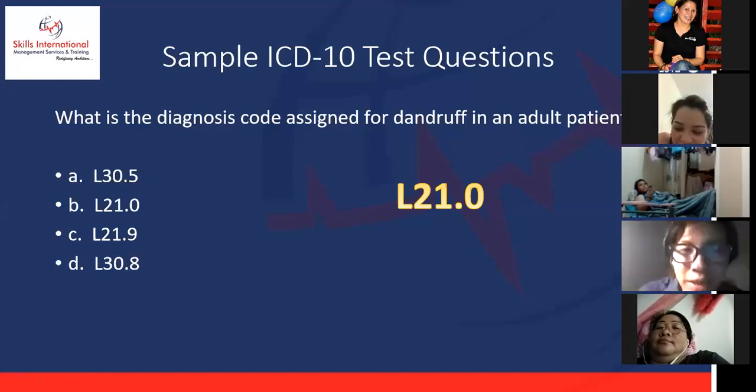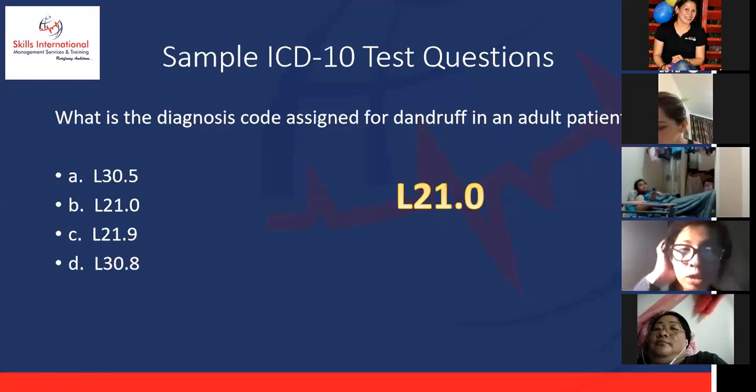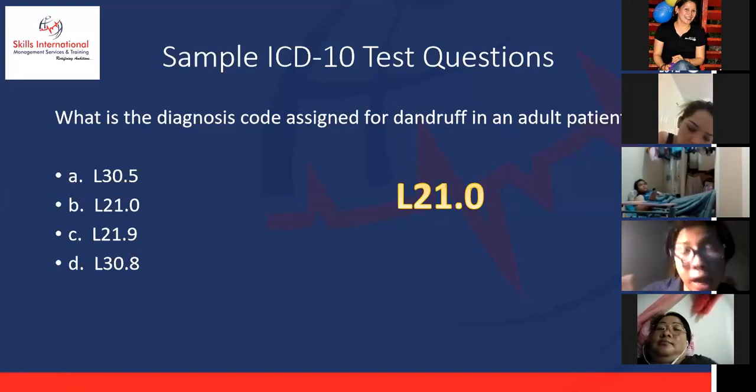For ICD-10, you can Google it. Yes, it's seborrheic dermatitis. So the appropriate medical term can be seborrheic dermatitis. As I said, it's an inflammation, irritation, but sometimes they will use the layman's term, dandruff. For ICD, there's no problem because it's standard.